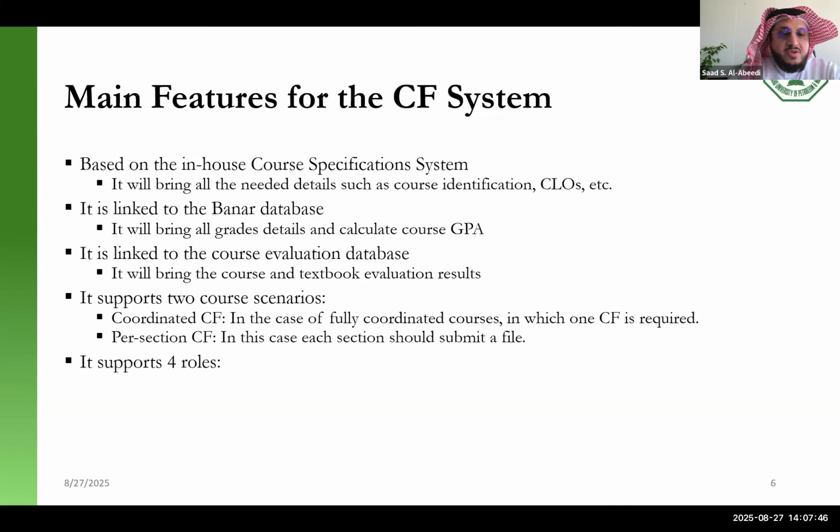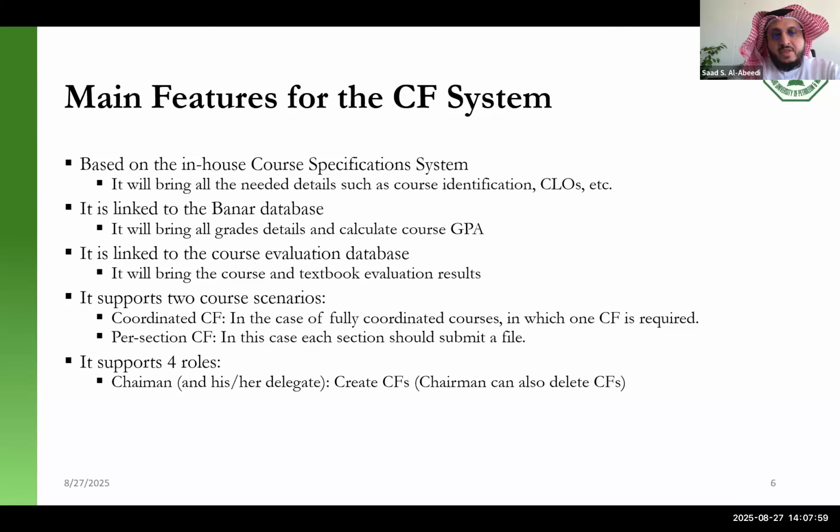Also, the system will support 4 roles. We have the chairman role. So the chairman can create course file. Also, he can delegate someone in the department to create the course file for him. However, we enabled the chairman only, not his delegate, to delete course file. Maybe there is a mistake when the chairman or his delegate creates the course file as coordinated while it's per section. Then they would like to delete that course file. Only the chairman has this capability.